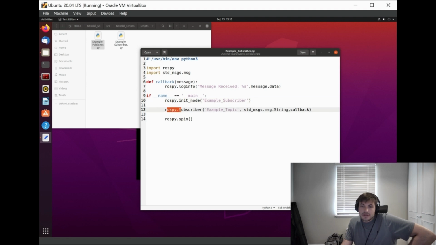Then we set up the subscriber, much like we did with the publisher. So rospy.Subscriber, and we're saying that it's a subscriber to example topic, and that the messages it's receiving should be the string messages. And when it receives these messages, it should run the callback function that we've defined here. So every time it receives a message, it should run whatever that is.